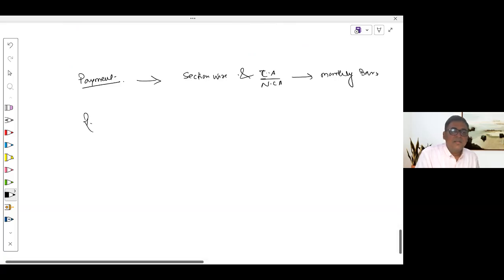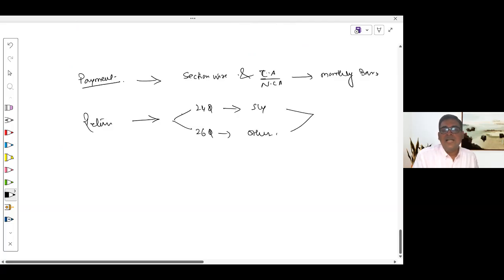And regarding return, it is of two types: 24Q, 26Q. We are discussing about residents. 24Q is for salary, and for other sections it is 26Q. And again, this is on a quarterly basis. Here it is consolidation. That means all sections are required to be merged apart from salary.